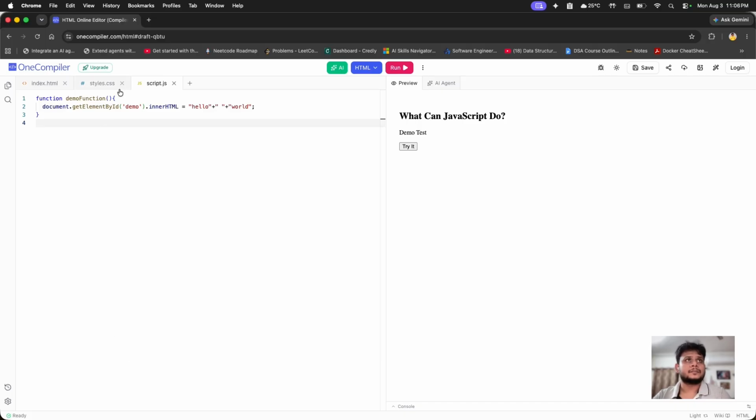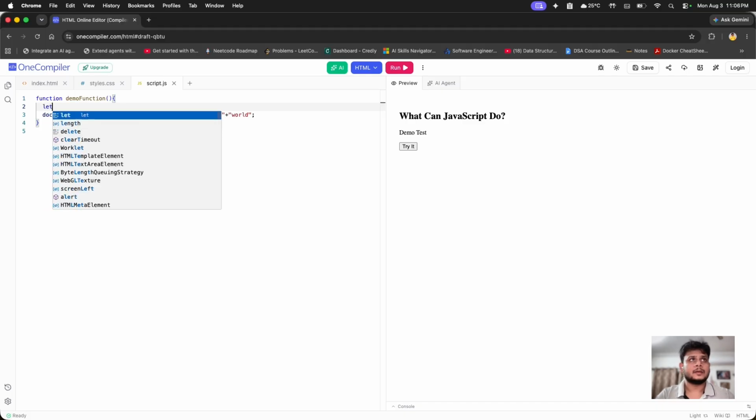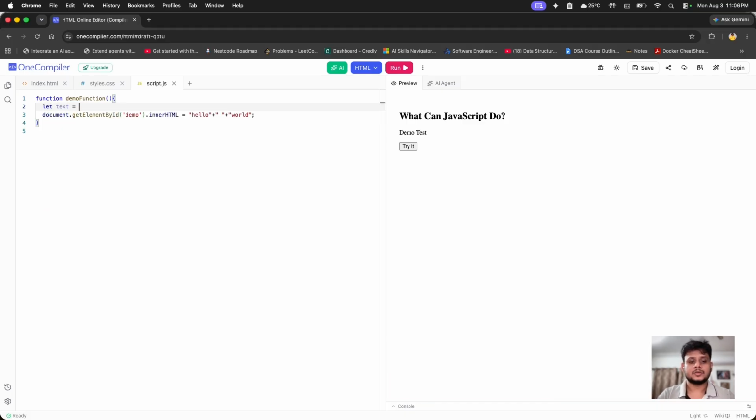Okay, so let's suppose we have let text is equal to a backtick string: the quick brown fox jumps over the lazy dog. Okay, so we can break this one, this is a template.